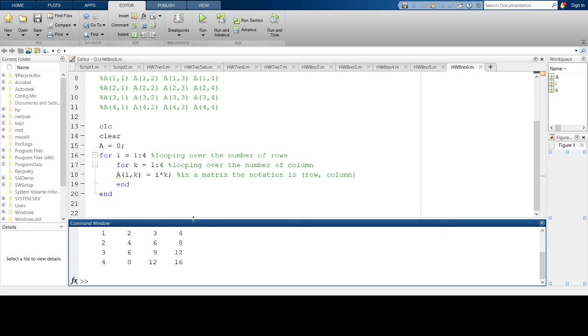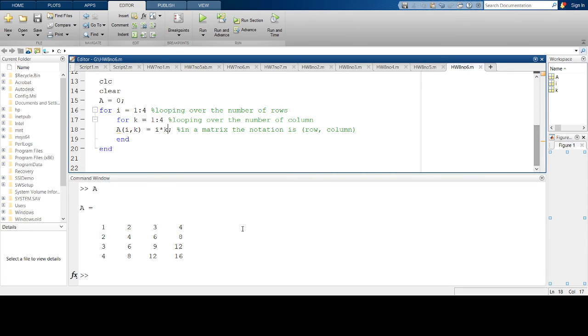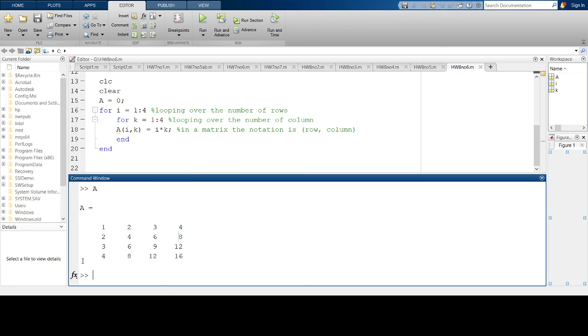You're going to get basically the expected result, right? Which is 1 2 3 4, and then here you have 2 times 1, which is 2, 2 times 2 is 4, 2 times 3 is 6, 2 times 4 is 8, 3 times 1, 3 times 2, 3 times 3, 3 times 4, 4 times 1, 4 times 2, 4 times 3, and 4 times 4. So this is along the similar line of thought of problem number 5.